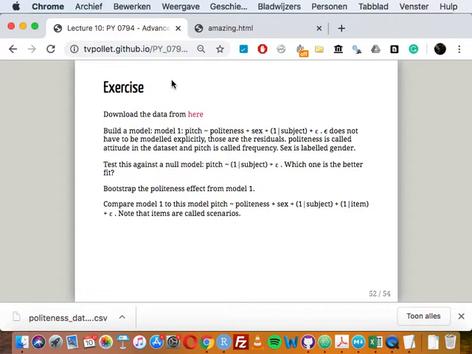You build a model like described here, and you test it against a null model. You're interested in seeing if pitch varies as a function of sex or gender and the politeness in which people speak. You have to account for the fact that you've taken more than one sample from each individual, so you have them speaking several times. Then I would like you to say which one is the better one. I would like you to bootstrap this politeness effect.